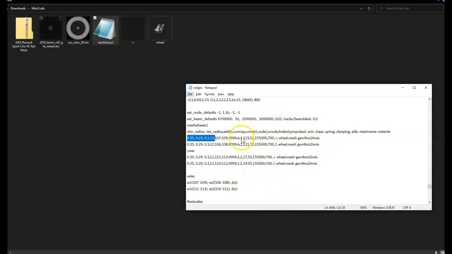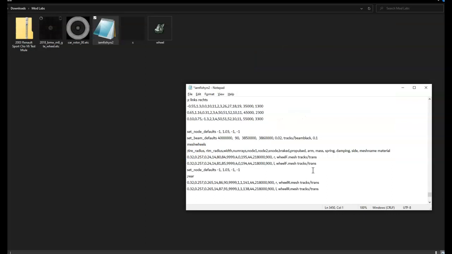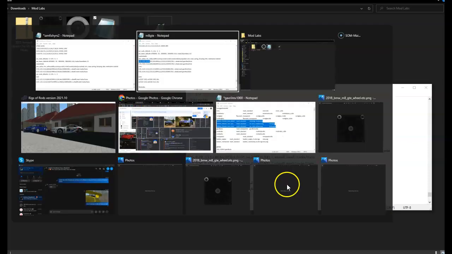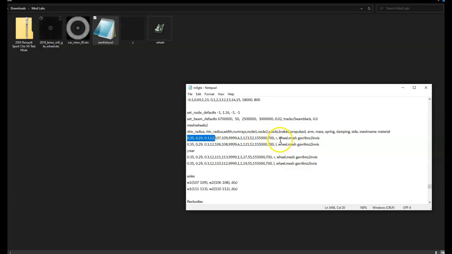You copy to whatever your wheel is showing on the rim which you want. Then you copy it over to the car which you desired it on. Which in this scenario I chose the Renault Sport Clio V6 Phase 2.